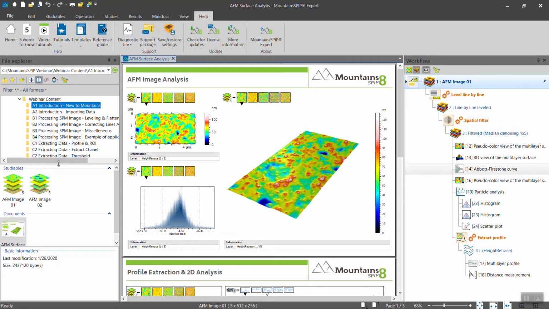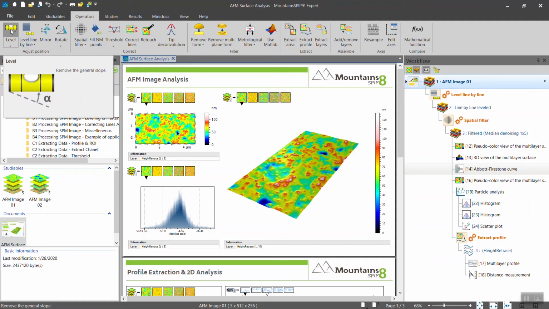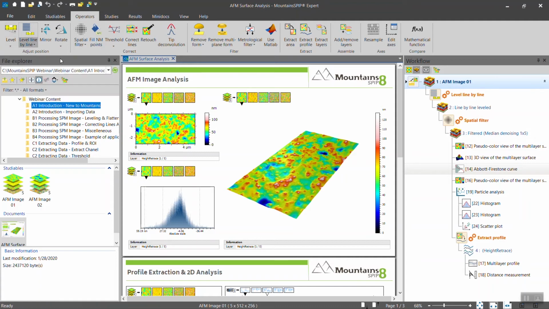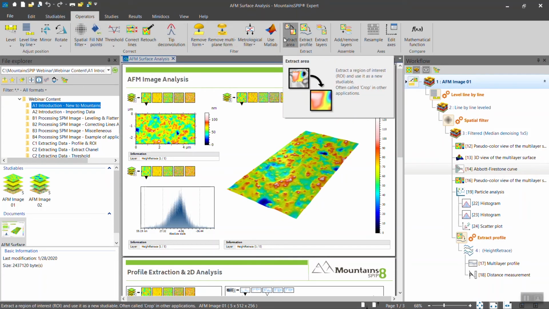On the left, we have displayed the File Explorer. That's where you browse your hard drive, look for your data, and import it into Mountains. There are a couple of tabs at the top, and I would like you to focus on three at the moment. The first one is called Operators. That's where you will find the steps for leveling, correcting for any tilt on your surface, flattening your data, correcting for any noise, and extracting profiles and regions of interest.